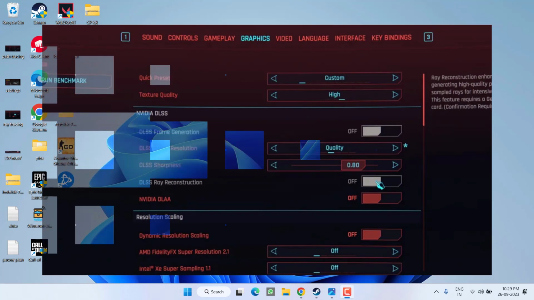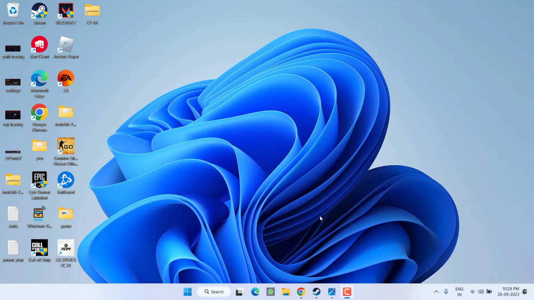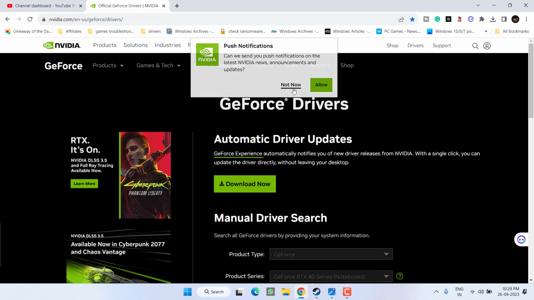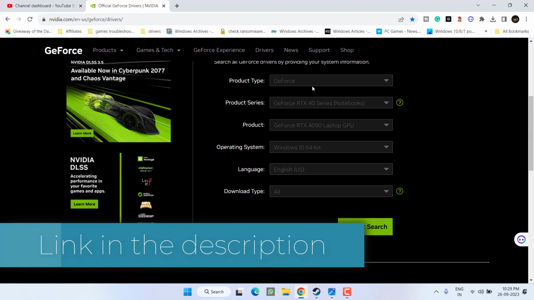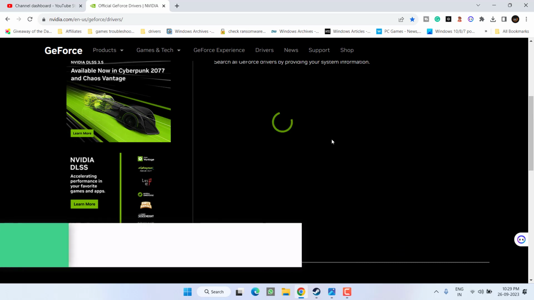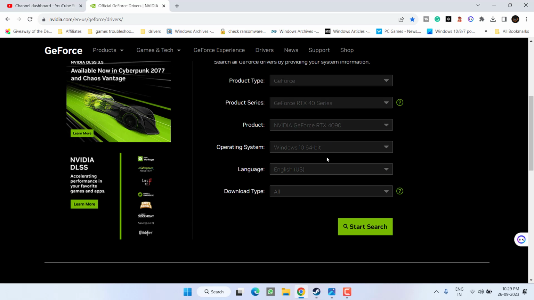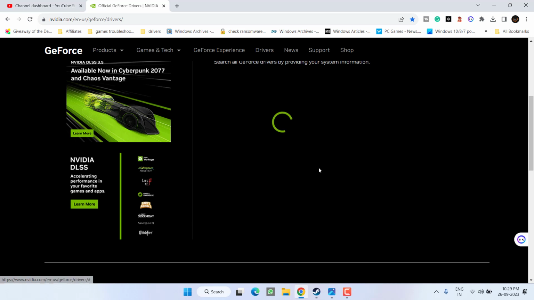First of all, I will make one thing very clear: the DLSS reconstruction feature is only available for the NVIDIA RTX series. If you have an AMD processor, then you are not able to enable DLSS reconstruction. So for NVIDIA users with the RTX series, first open up the official website of NVIDIA. From here, scroll down and, depending upon the type of series you have, select it, then select your operating system and hit the start search option.